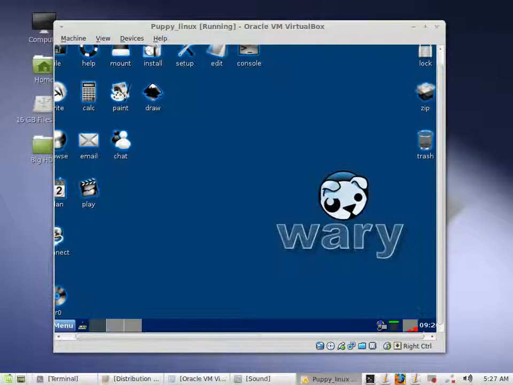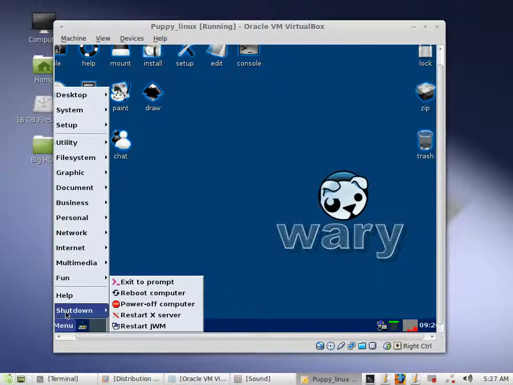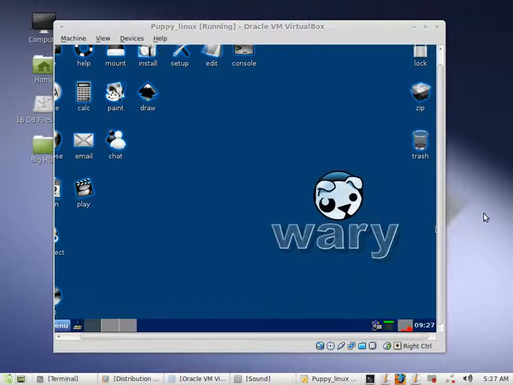Alright. And then from there, if you wanted to close your Puppy Linux, you go down to the menu button, click on Menu, you'll see Shutdown, and then from there you can either choose to power off the computer or reboot the computer. We won't go over the rest of this right now, but that is the end of this video.